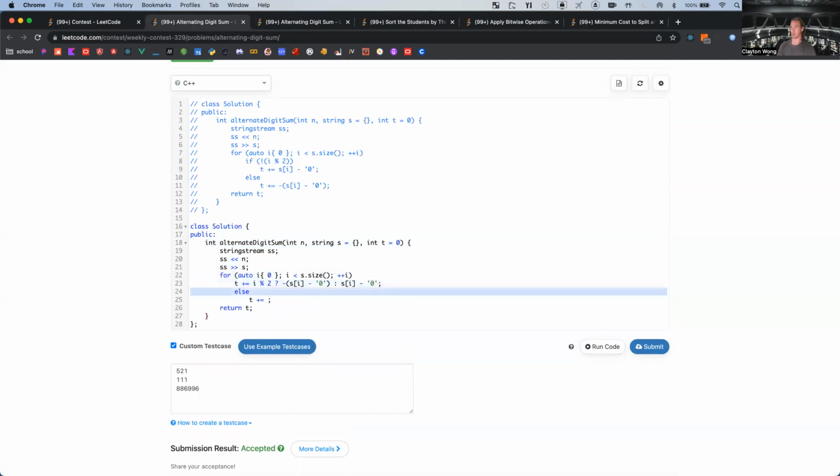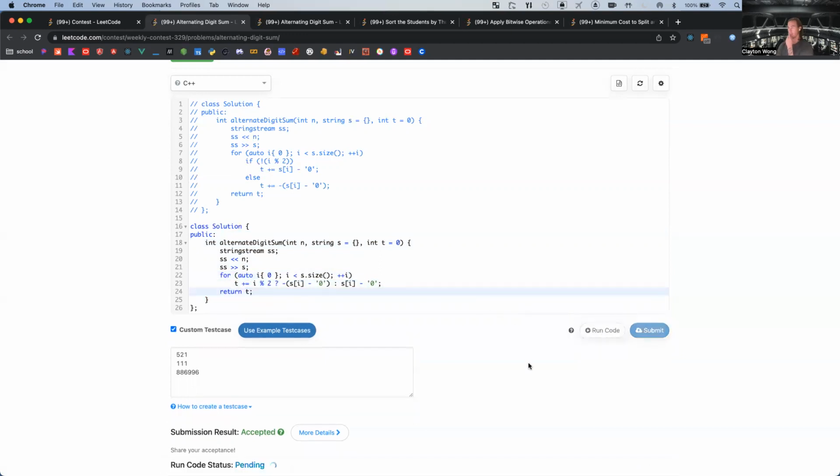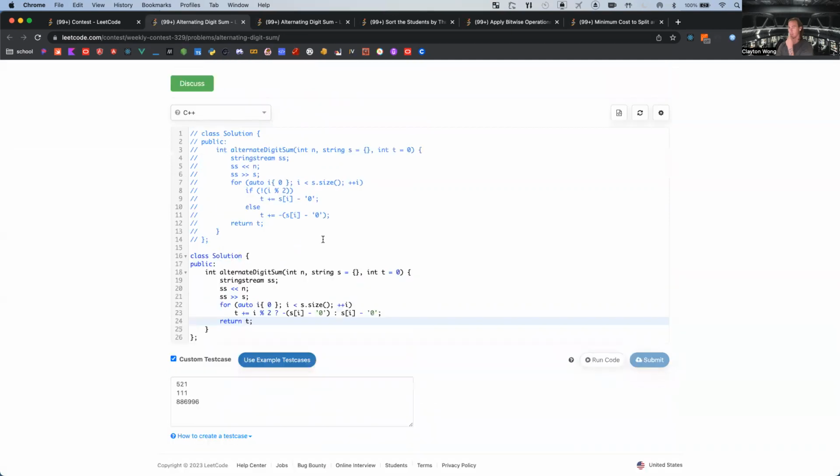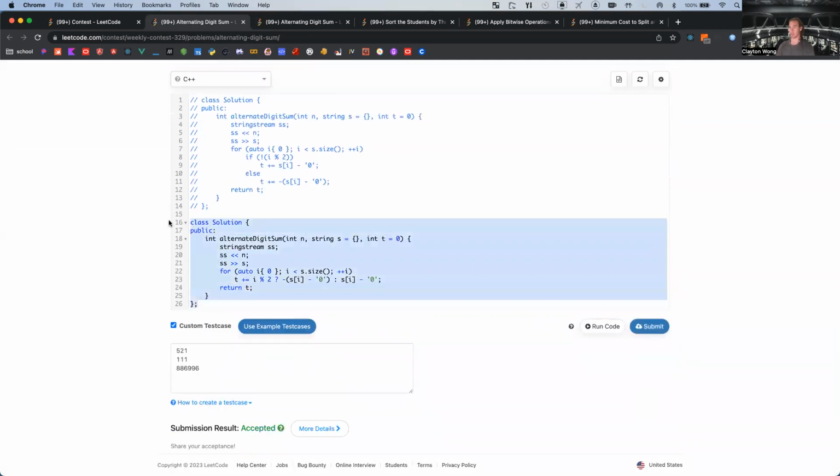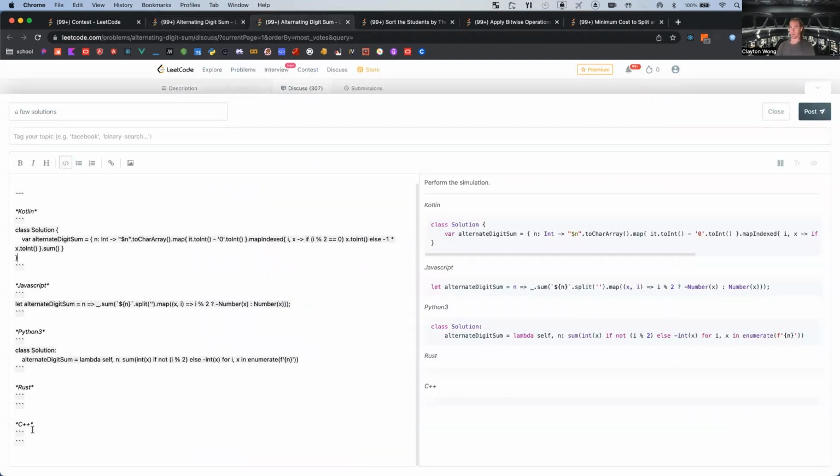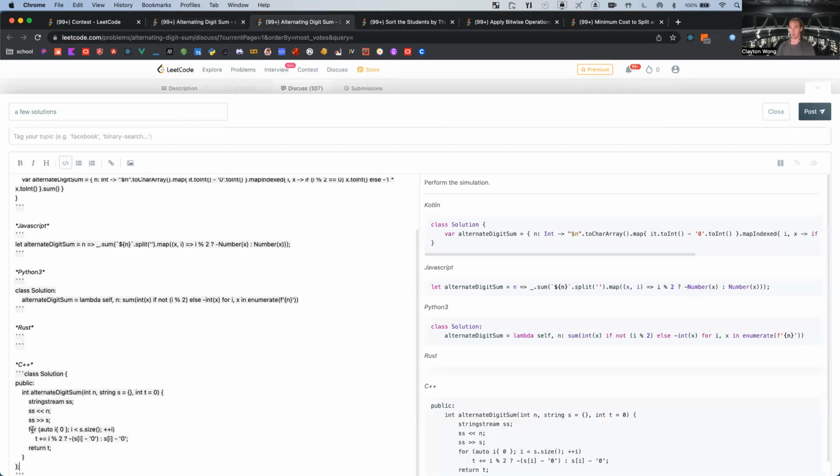Yeah, nothing too fancy, right? Stick it into a string and then just do each character of the string. Okay, and do Rust next.